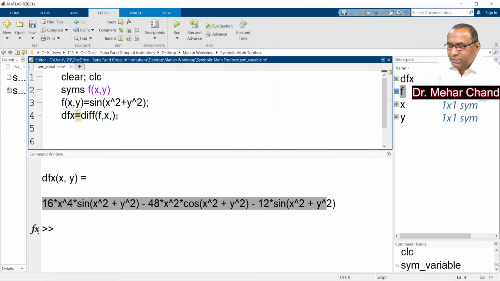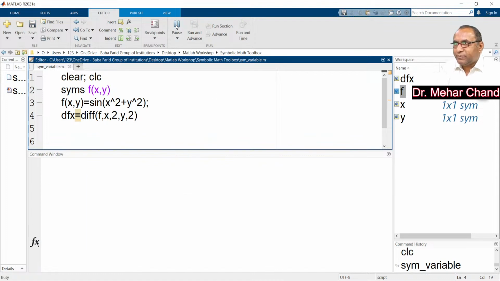If you need with respect to x second order, and with respect to y also second order, you can use it in this way. So the meaning of this is the 4th order partial derivative with respect to x second order and with respect to y second order, and the total is 4th order partial derivative with respect to x and y.